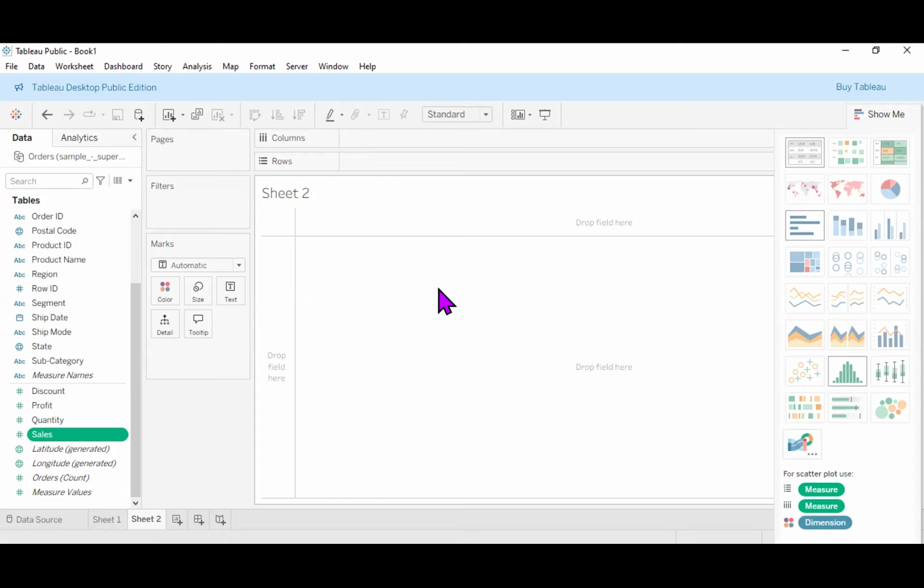Now, when you look at this Show Me button, these are various types of visualization that you might want to work with. Now, these visualizations have clauses, in the sense that if I put my cursor on the first visualization here and look below, you see something like measure and dimension.